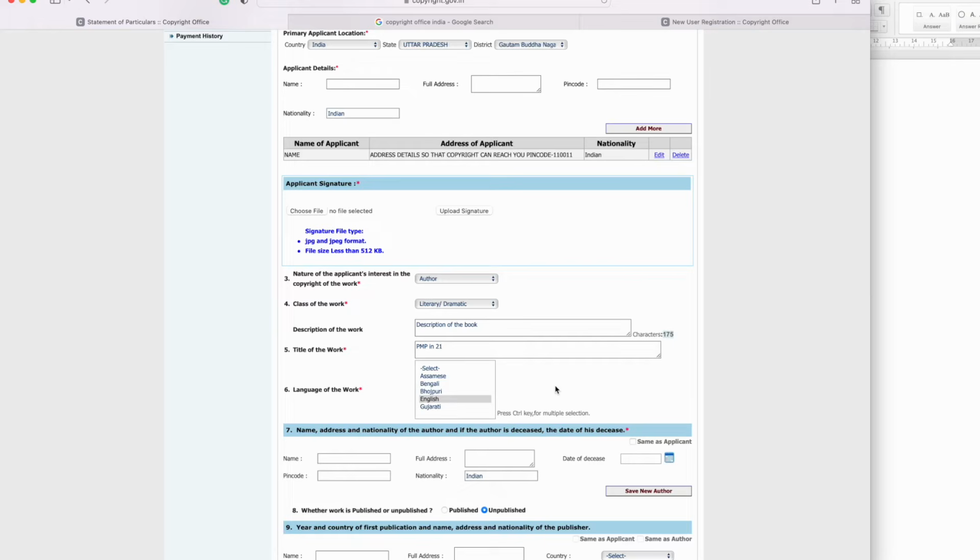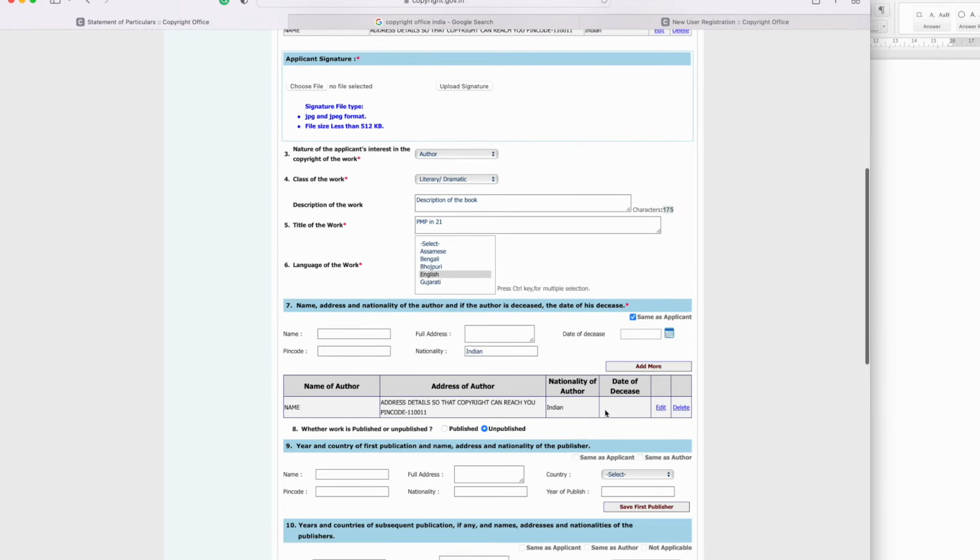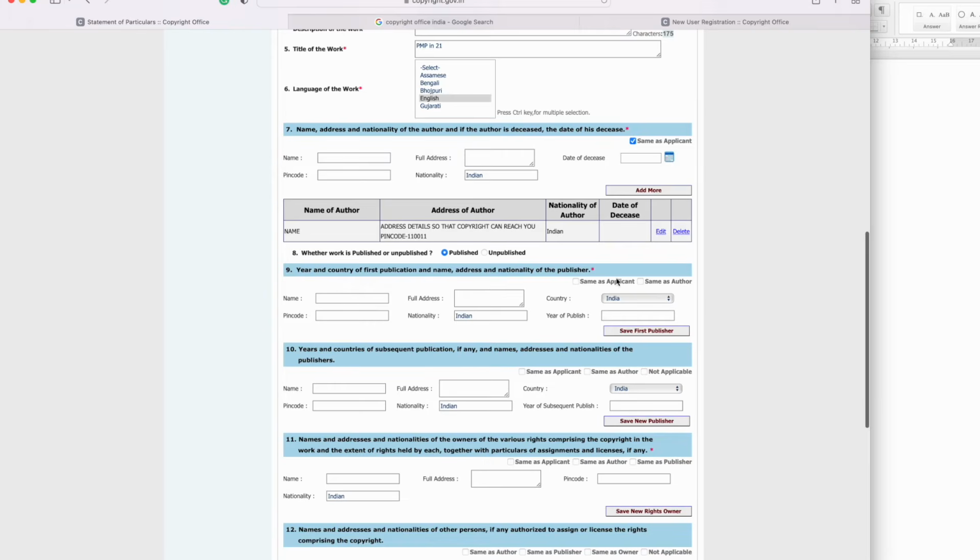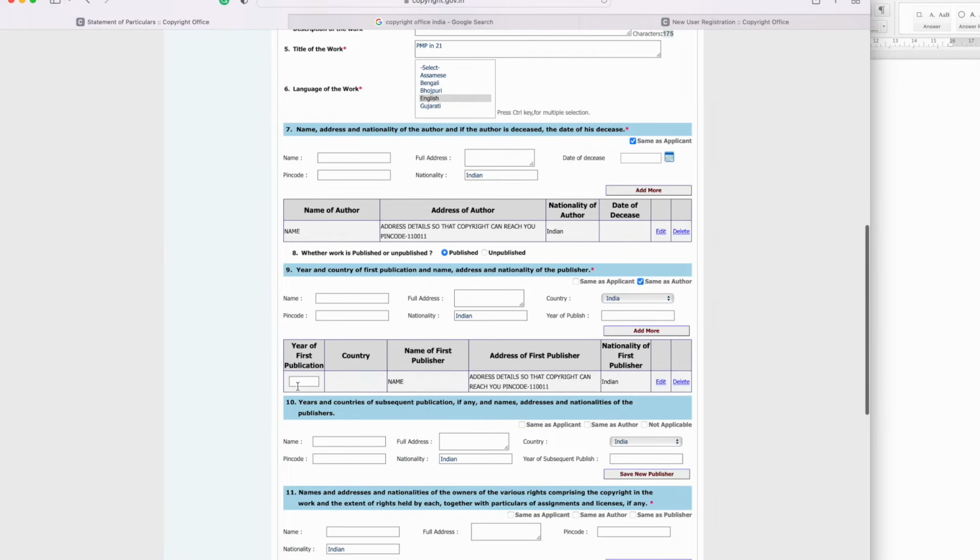This is English, and then again name and address of the author. So I'm the author, so I would write same as the applicant. Here you get it. I'm not dead, so this is fine. Is the work published? Yes, it is published. So again, same as the author or same as the applicant, it comes here.